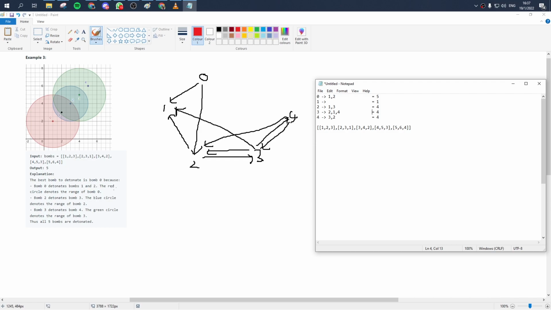As you can see in the explanation here, the best bomb to detonate is bomb 0, because bomb 0 detonates bomb 1 and bomb 2. You go to bomb 1. Bomb 1 doesn't detonate anything, so you go to bomb 2. And then bomb 2 detonates 1 and 3. Since bomb 1 doesn't have a relationship, then we go to bomb 3. Bomb 3, bomb 2, bomb 1, bomb 4. Then we go to bomb 4, bomb 3, and bomb 2. So that means if we detonate from bomb 0, it will go through all the bombs, and bomb 0 will detonate the maximum number of bombs.